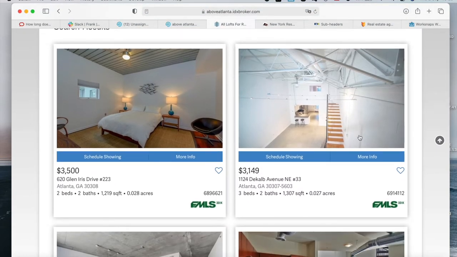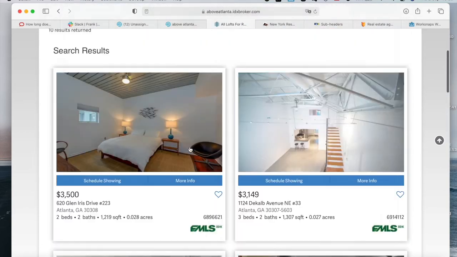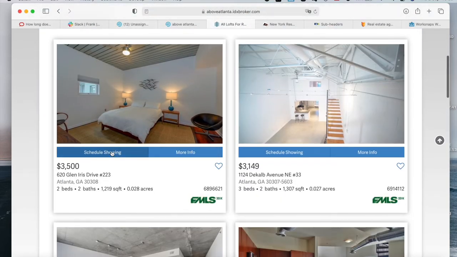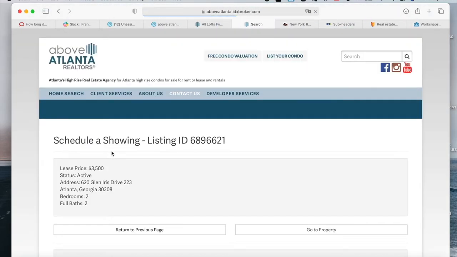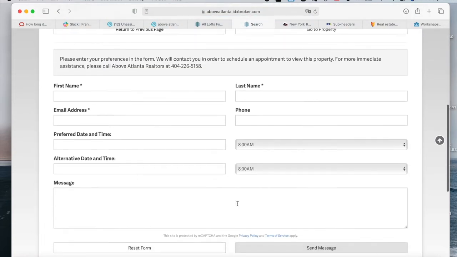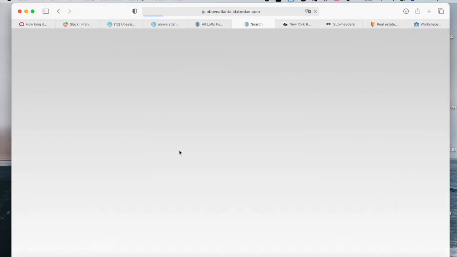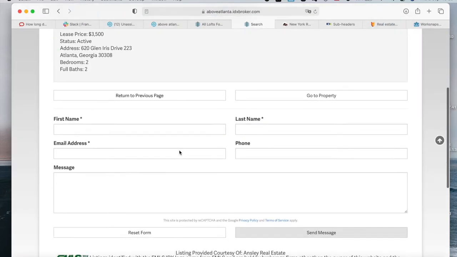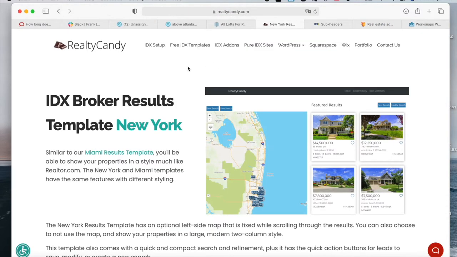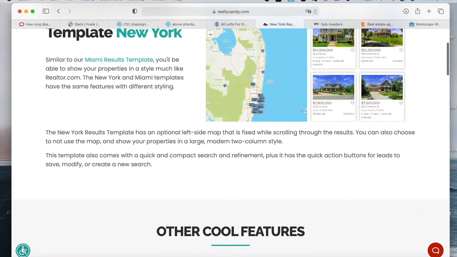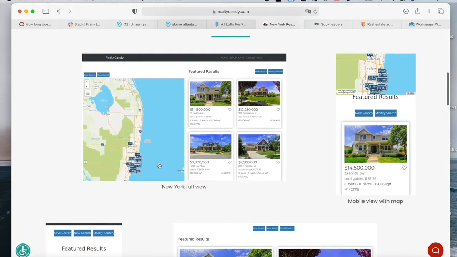We actually did some customizations for them. We added in the schedule showing button for people to be able to register for a showing of the property. And we also added a more info button for people to register their inquiries. One of our developers made this article on our website, Realty Candy, called IDXBroker Results Template New York. And it explains how the New York template works and how it looks.